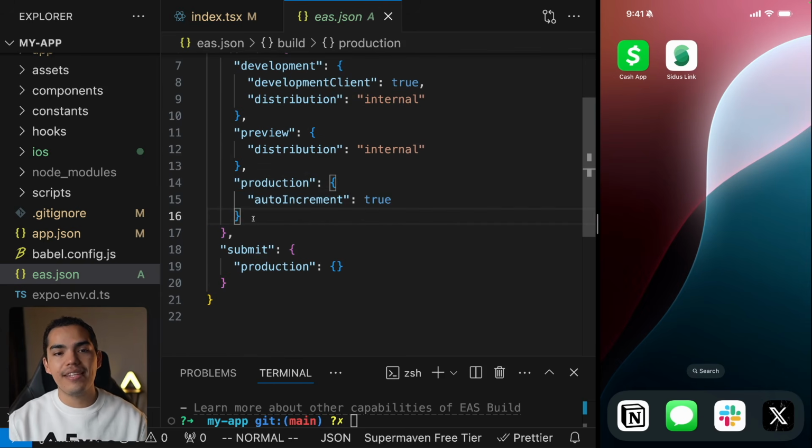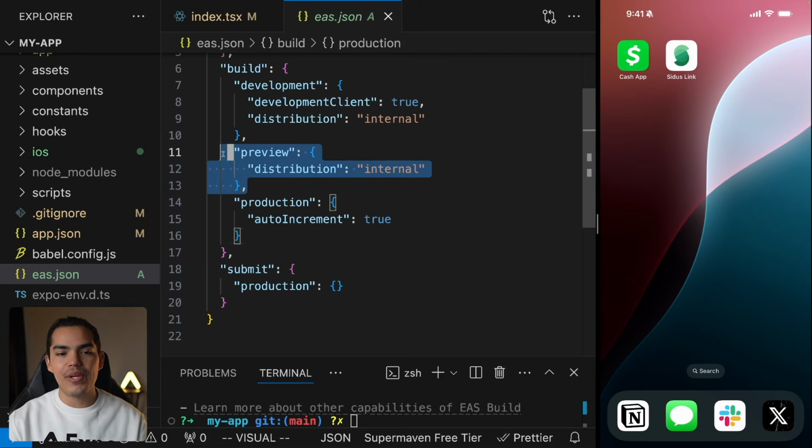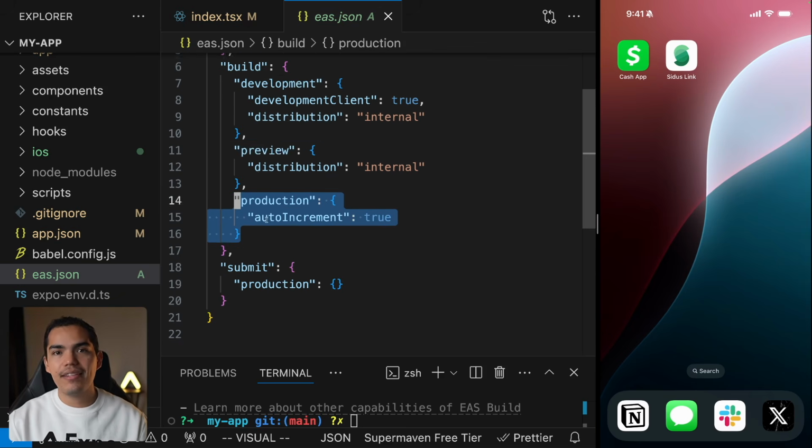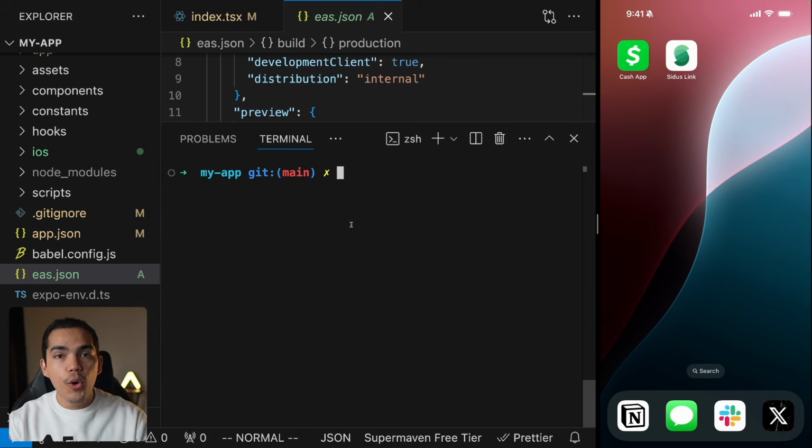This is great for testing in development. And then once you're sure that the settings are okay, you can then switch to a preview and share that with the QA team. And finally, create a build for production once you know that your application is going to work just fine. Okay, now we are ready to build the application.